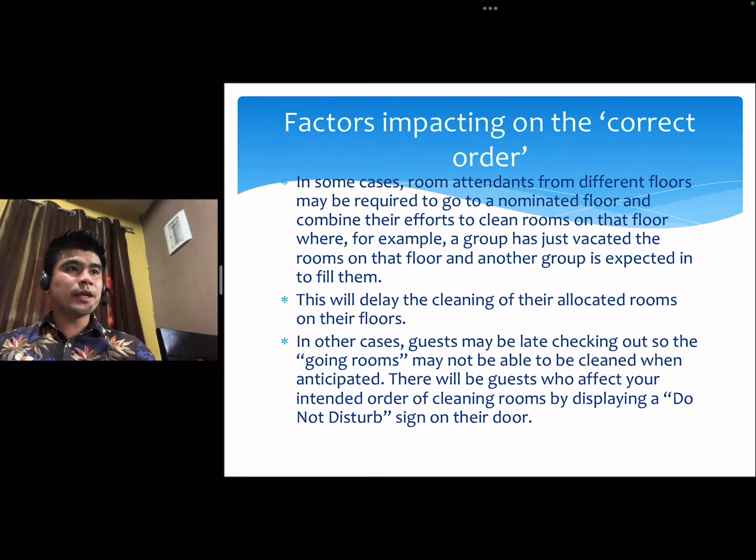This will delay the cleaning and allocated rooms on the floor. So sinasabi dito, magkakaroon lang ng delay if you're not going to ask help. That is why it is vital for you to ask help whenever it is necessary.